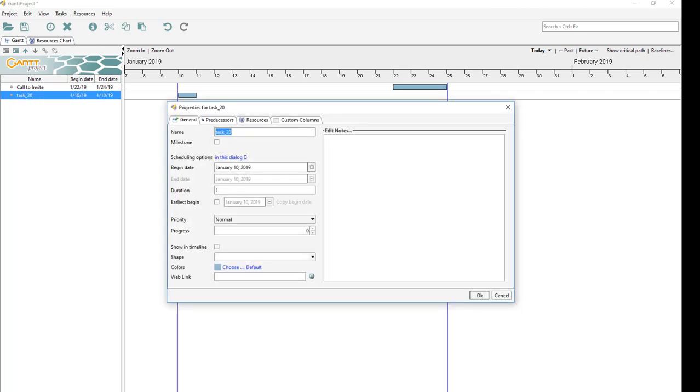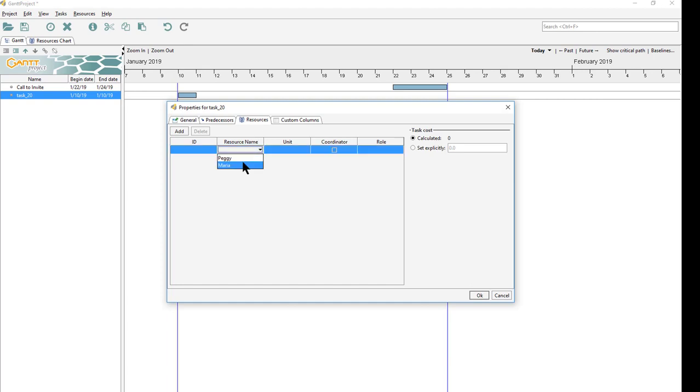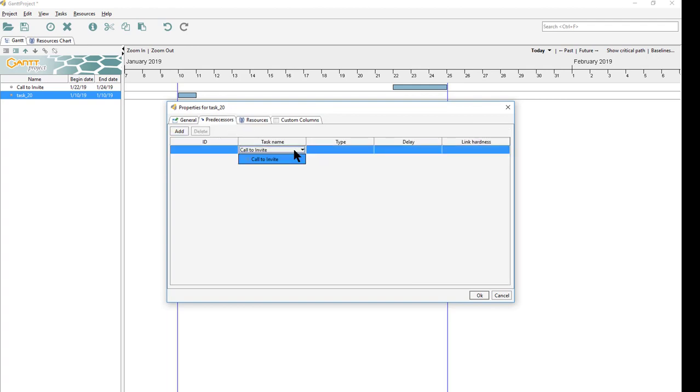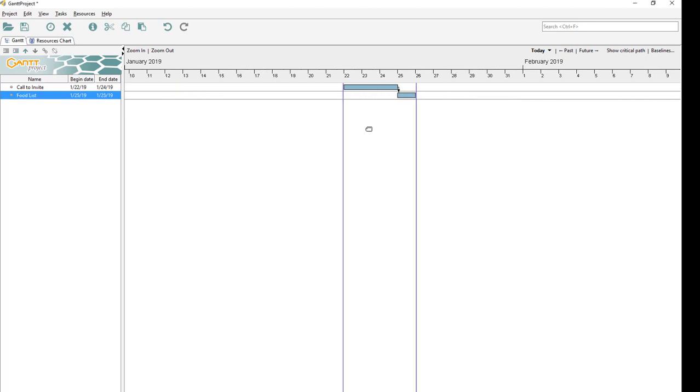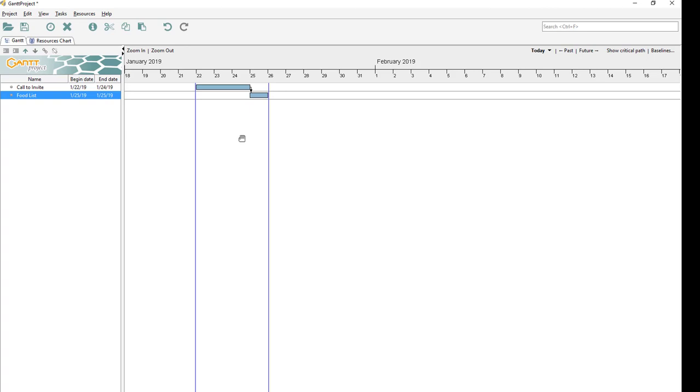And task properties. And as we look back at our work breakdown structure, we see that we want to create a food list. And this time we're going to have Maria do that. And we're going to set a predecessor because we're not going to make our food list until we know who's going to come. So we'll call to invite and say OK. And that way we can see we can't start our food list until we know who's coming.